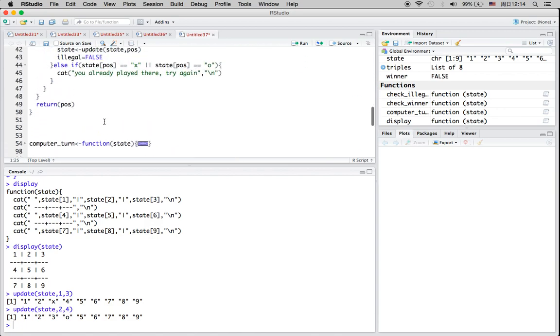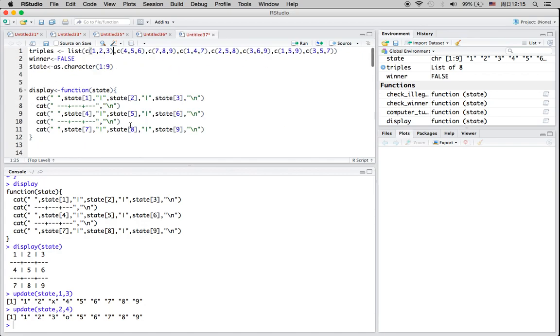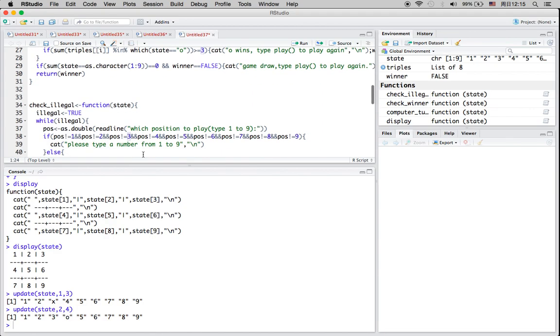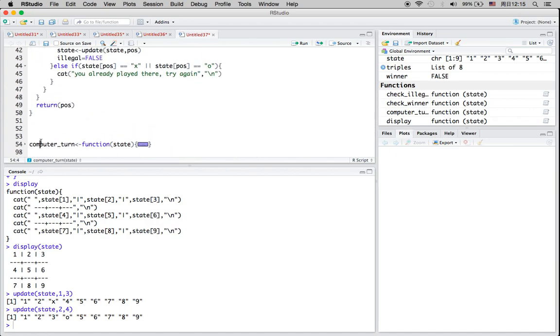And for this computer turn, I also wrote code to make sure that if the computer has two O's or two X's in a row, then the computer must play on the third position to win. So in this function, the computer must block the player if there are two X's or two O's in a row, or if the computer has a winning position, then the computer must play there to win the game. Just whether blocking or winning the game.